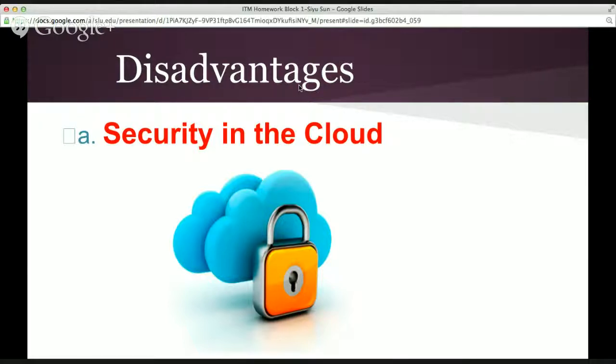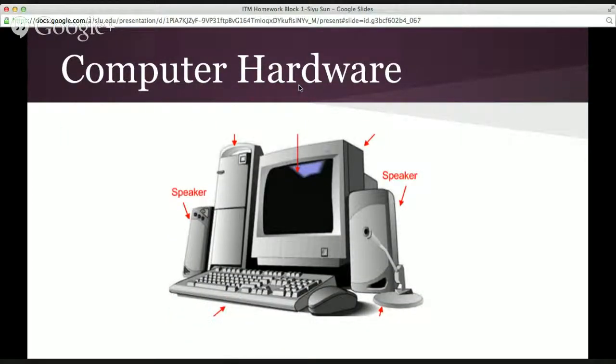Like everything else, cloud computing also has advantages and disadvantages. While the technology can prove to be a great asset to your company, it also may cause harm if not understood and used properly. Third, computer hardware.